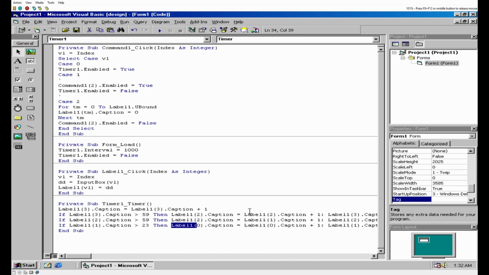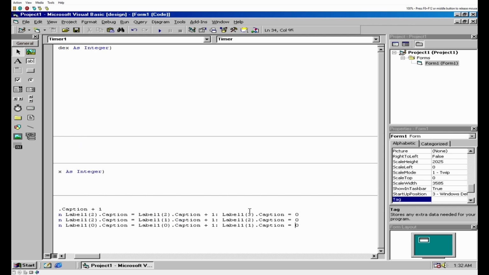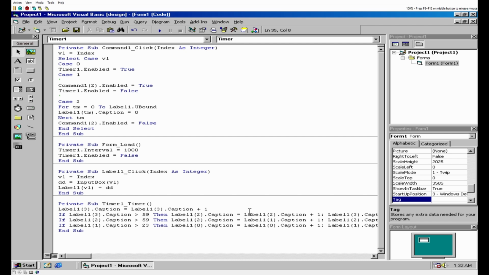21. Right. Okay. 21 plus 1. And then the 0. Oh, right. Okay. 1 should be 0. No. Yeah, 1 should be. That's right, isn't it? 3, 2, 1, 0. So caption 1 is greater than 23, then plus 1. That's right.